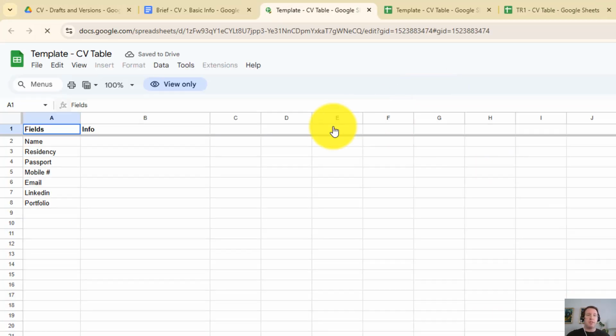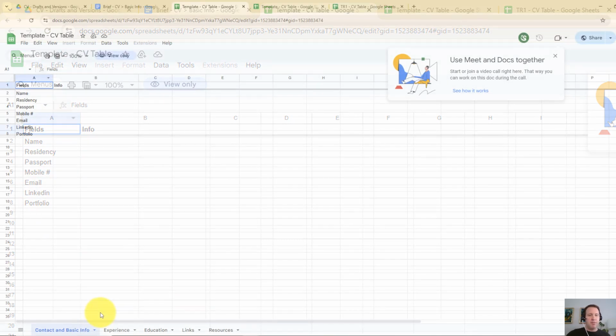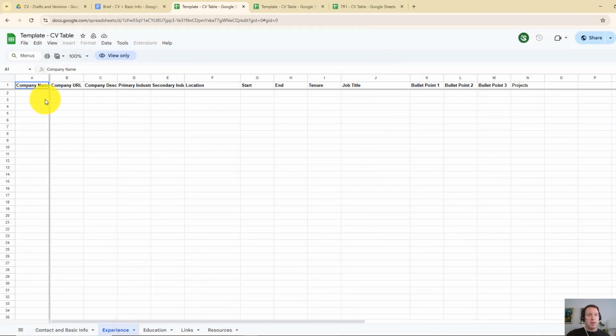This table allows us to do a lot of stuff within the generative AI space, LLM, large language models. So we'll have our basic info here, but we'll also repurpose this for a lot of our career experience that will build out education links and so on.